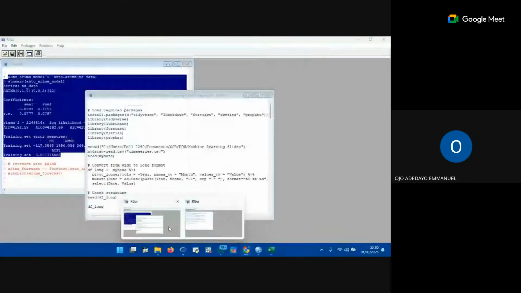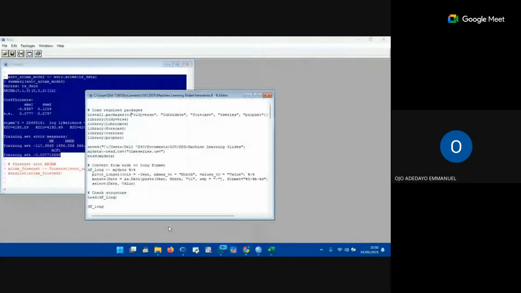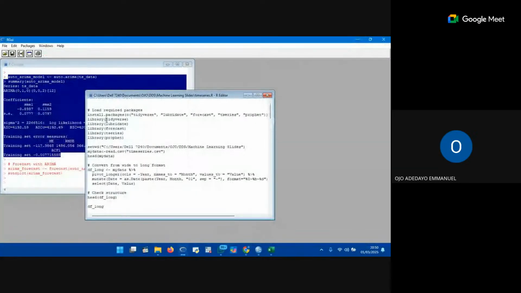So as I was saying, you need all these packages just for us to be on the same page. The reason why you even need tidyverse here is that without tidyverse, this particular pipe, I call it pipe, can't work without the package of tidyverse.